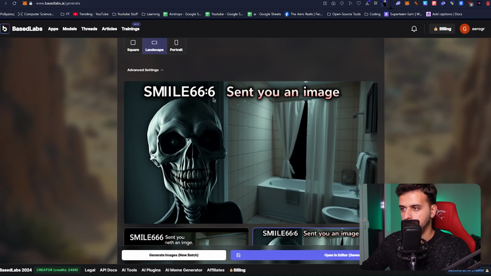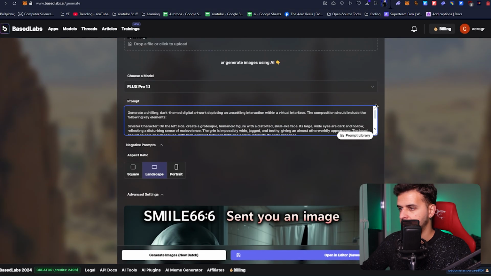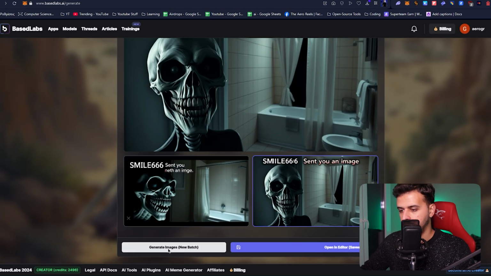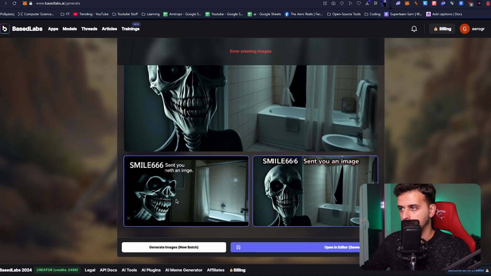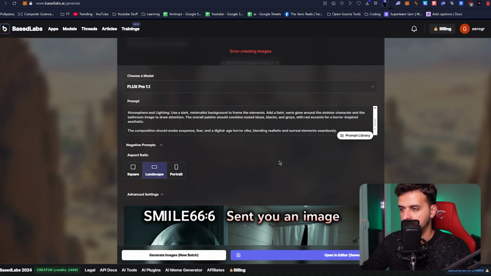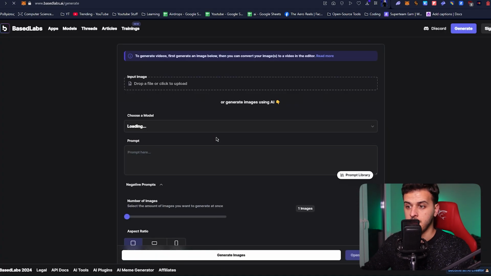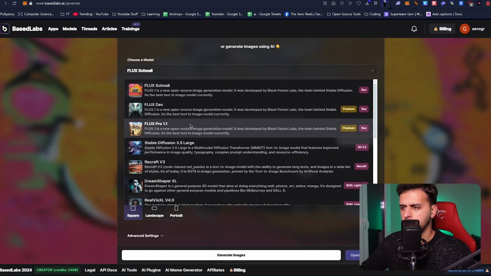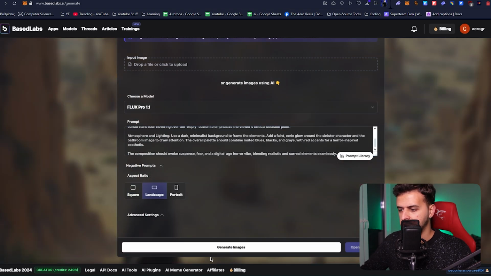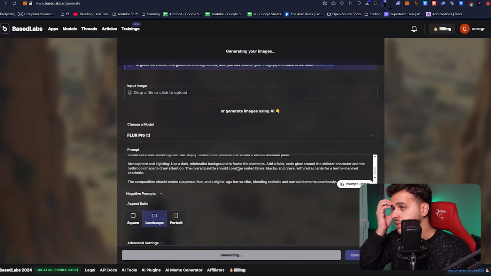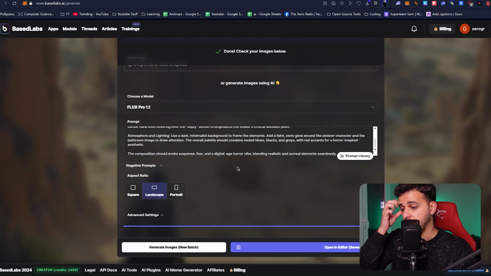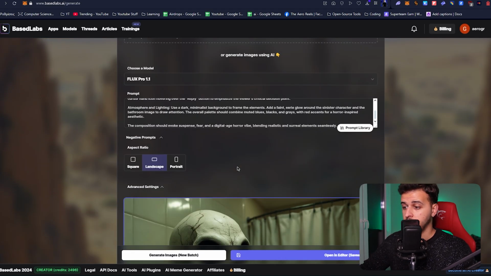So I've put in all of the details that I want, and I have clicked generate a new bunch. Error creating images. There's some kind of error for some reason. We cannot generate images. Let's click the refresh button. This seems interesting. Maybe I don't have access to the paid version. So click landscape, generate images, and let's see if it works this time.